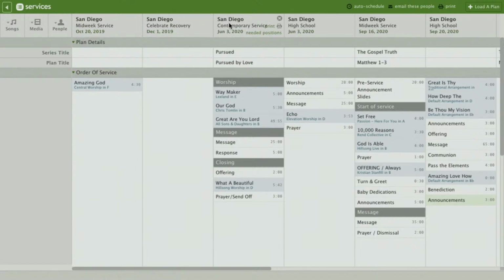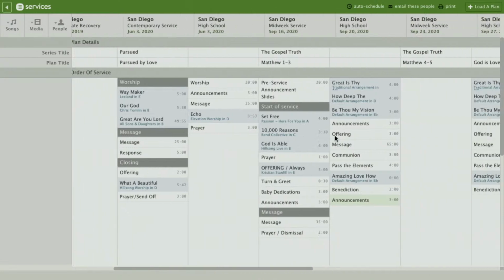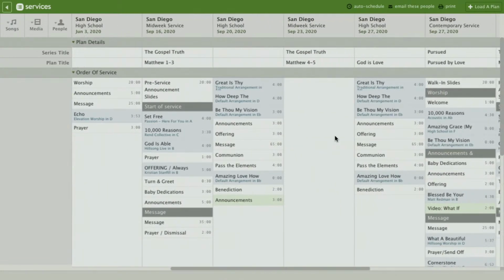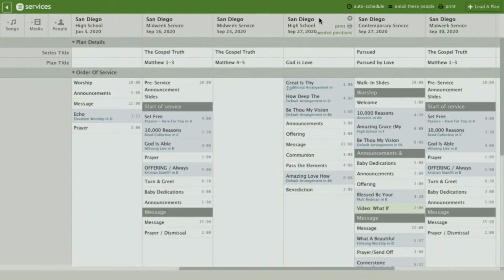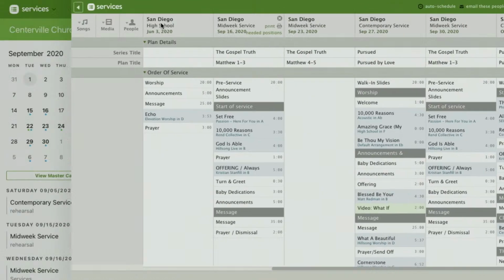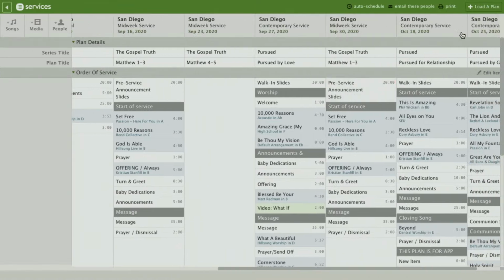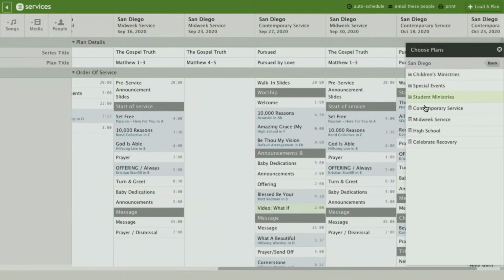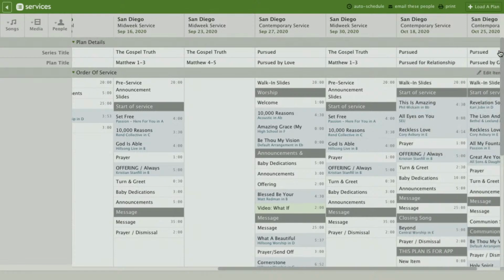These plans are weird because they're all spread out. But you can see each plan is in its own column, so it makes it really nice to be able to see them, and you can click on the X to delete any of these that you don't want. Let's say I didn't want the high school service in here. I could click on those. Or if you want to add new, you can click load a plan in the top right, and this will then let you choose. Yeah, I want some stuff from Celebrate Recovery, and then you would choose those and it would add them to the service.